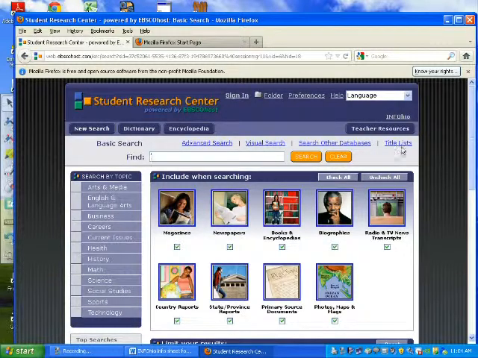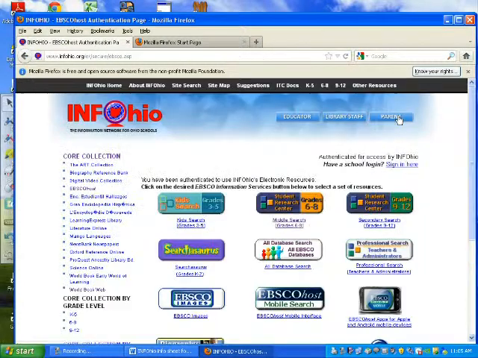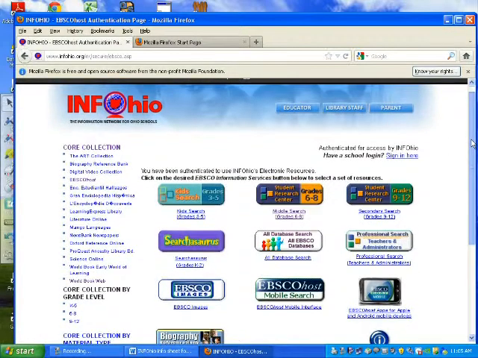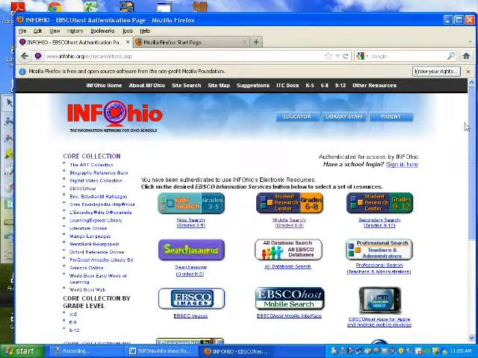On many of these databases, in the right corner, they'll have a link to get back to the home page of InfoOhio. Like on the Student Research Center, in the right corner, it says InfoOhio. So if I click there, I can get right back to my home page of InfoOhio. But unfortunately, it's not always like that with every database, and then it gets to be kind of a pain to get back there. But if I'm here at my home page, look, Trish.